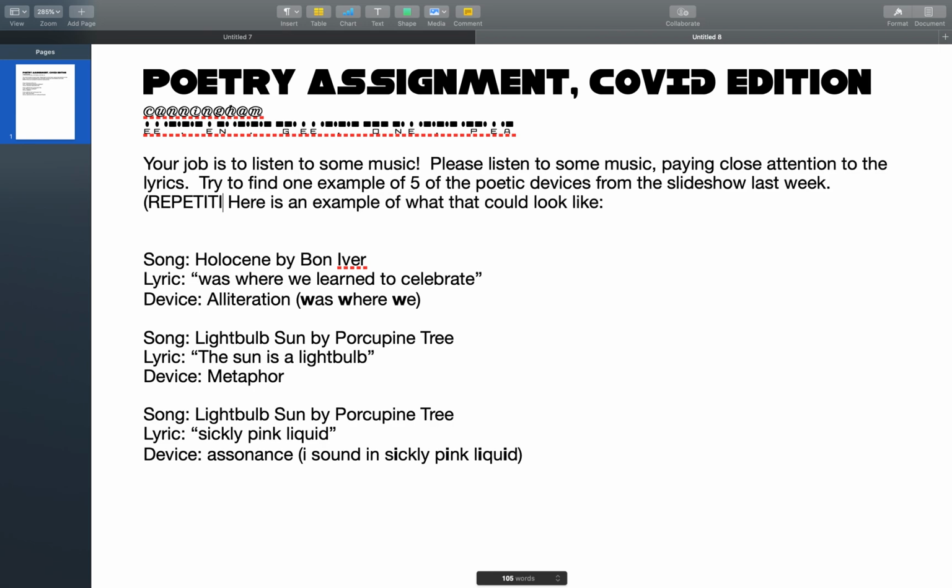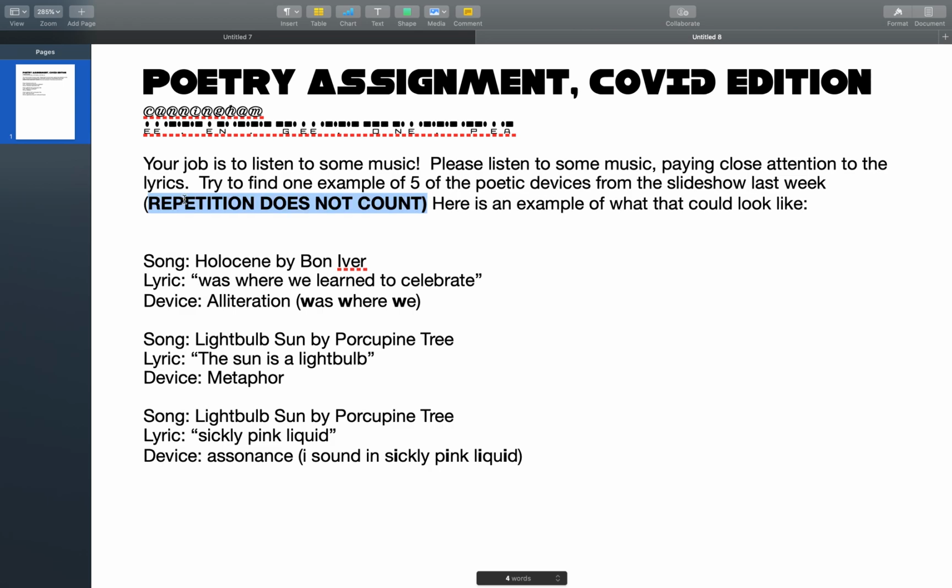Now I want to say, and I'm going to put this right in here: repetition does not count. Repetition is a bit of a lame example, just because it's just repetition. It's very easy to spot, and it doesn't take a lot of skill. I don't want you to give me examples of repetition because almost every song has it. So I want you to look harder and find some of the other poetic devices.